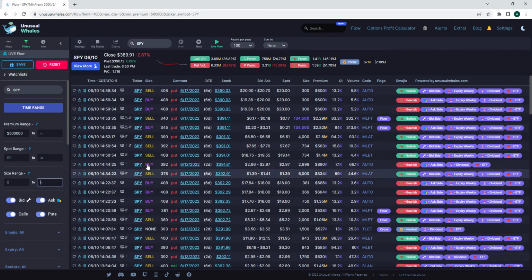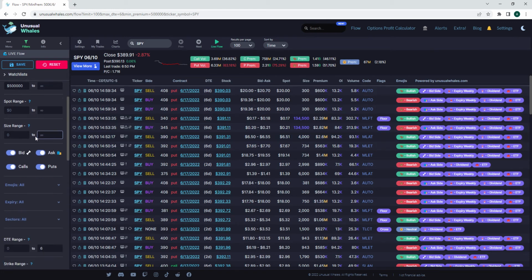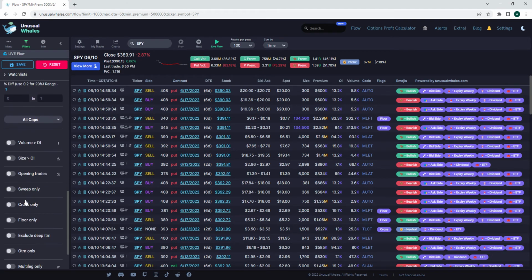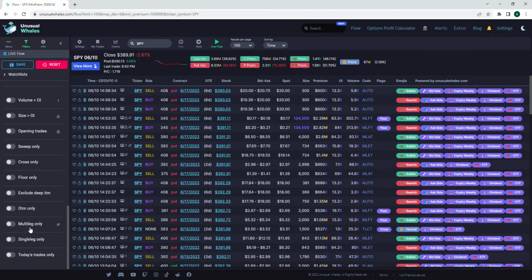But yeah, so okay, get rid of that, and then you have a lot more here. So also with this, this is where you put in your days to expiration, your strike range, and volume that you're looking for. You can switch and turn off your volume greater than, size, so on there.